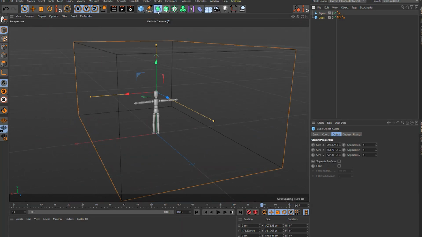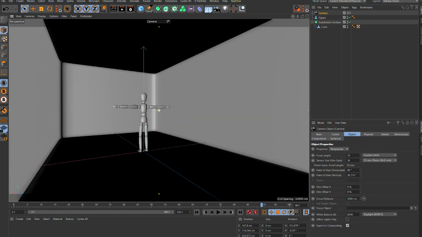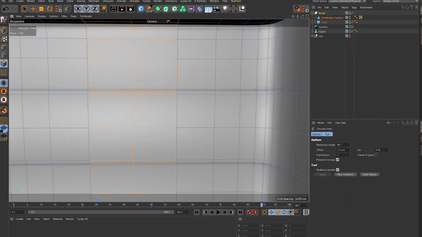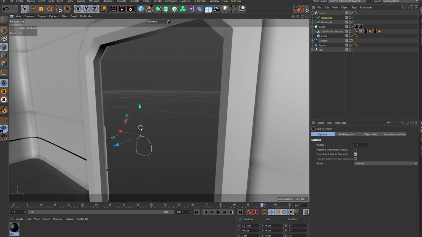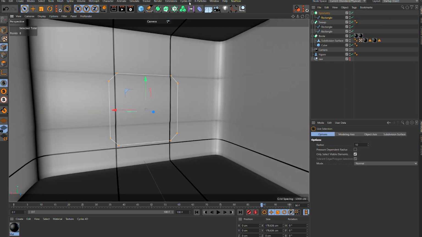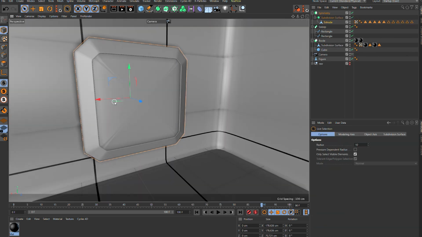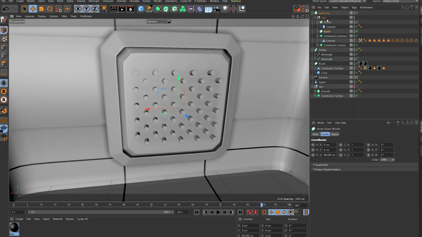Now we're on to the captain's quarters, where I started off with a basic cube. I used a boolean to create the hole in the wall, and then I used edge loops and extrusions to create those details. Once I made the door frame, I then created these side panels that you see there. And then I cut in those holes using a boolean as well.